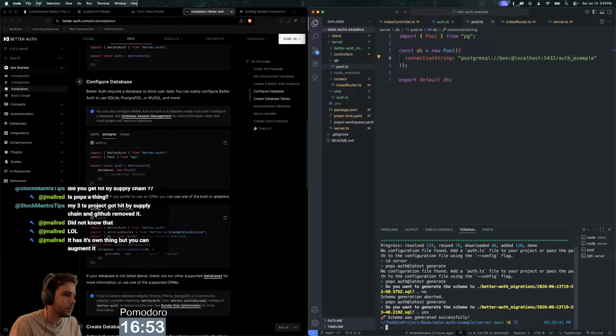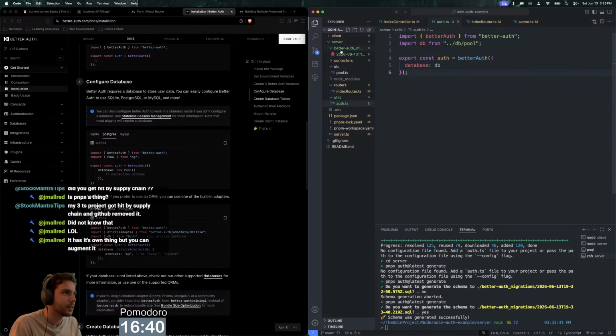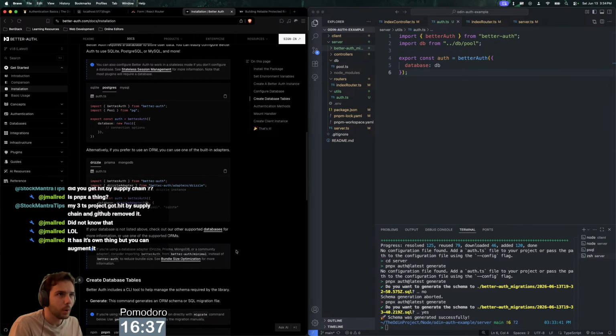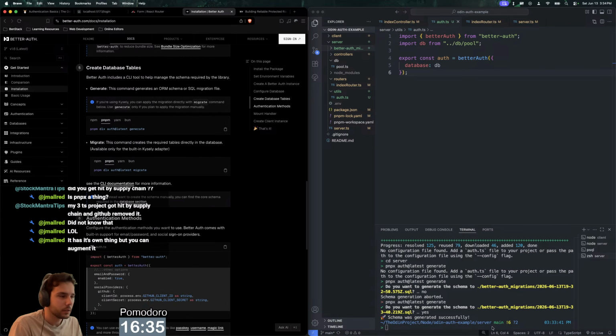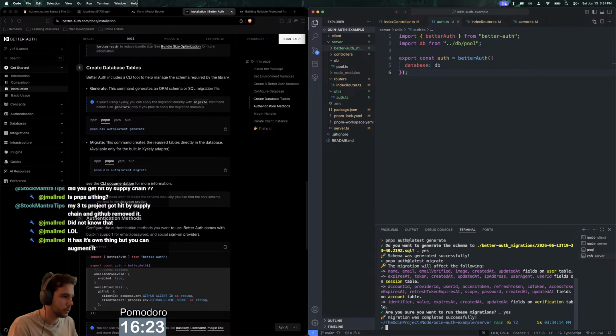Okay. Dude, why? This emoji, man. Okay, so then we have this in here. So here's our schema. Alright, now what? Oh, and then migrate, right? Auth latest migrate. Migration will affect the following. Sure. Okay, so are we good or what?